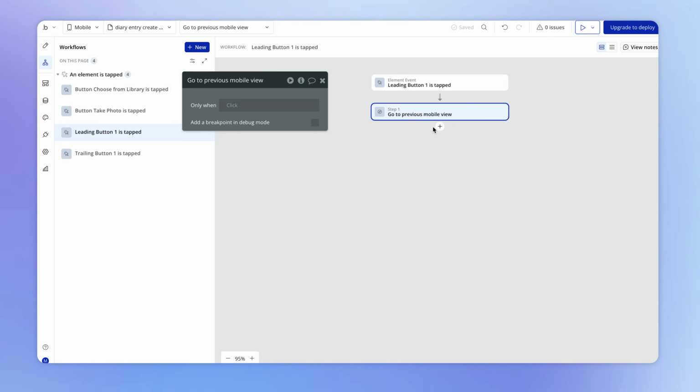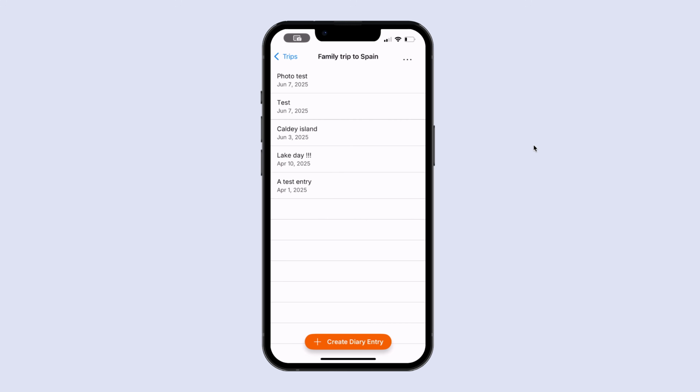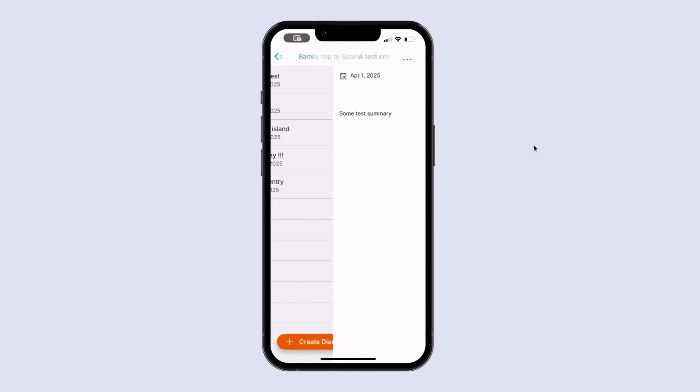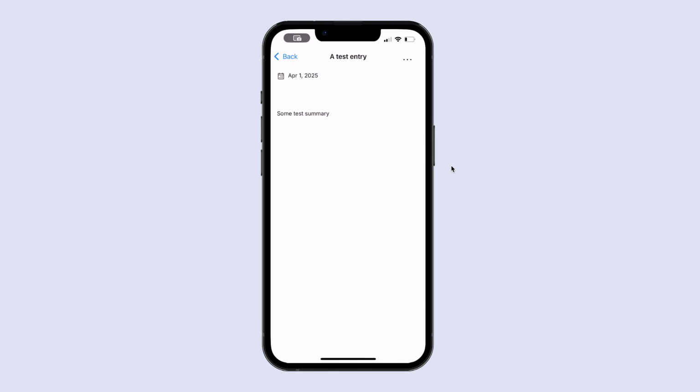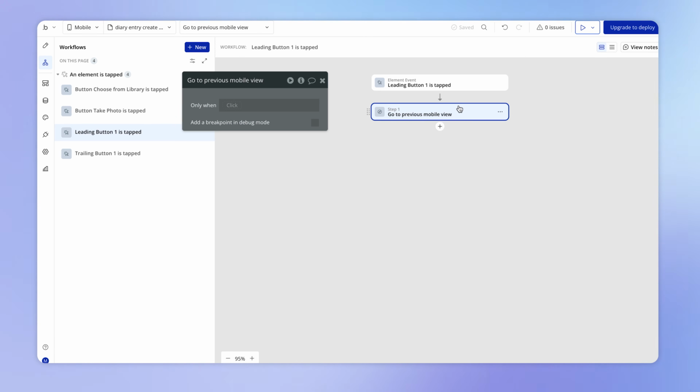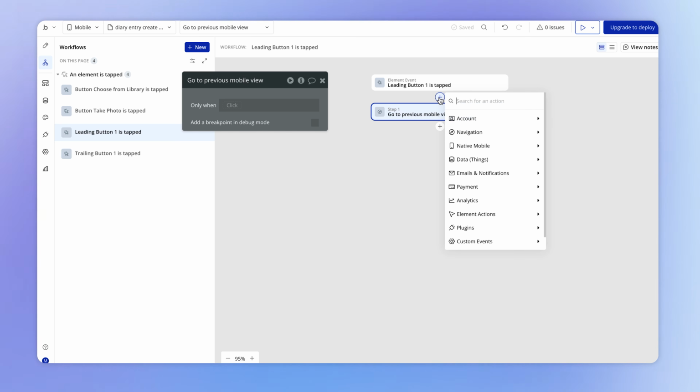So going to the previous mobile view, that's going to happen regardless of whether the user is just creating the first diary entry or whether they're editing, right? If they hit create diary entry here and then hit cancel, we're still going to hide the view. Just the same as if we go to edit a diary entry and hit cancel, we're also going to hide the create edit view. So this action is probably safe, but there's one action that we want to come before this, which is to delete that draft diary entry, right?